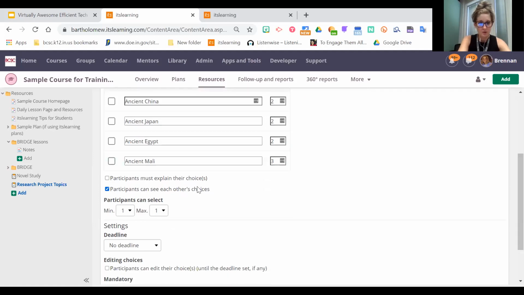And then here are some additional options here. I really like this, especially if you're using this tool for students to explain maybe why they're picking a research topic, or if you're using it for them to schedule a conference time with you. If you select participants must explain their choices, then as soon as the student picks that they want to do the research project on ancient Japan, a little text box comes up to them and they have to type out a few sentences saying why they selected that answer. So if you're doing this with students to schedule a conference, maybe they type out their questions that they wanted to ask you so that you can prepare for that and you kind of know what you're going to talk about before you start that meeting.